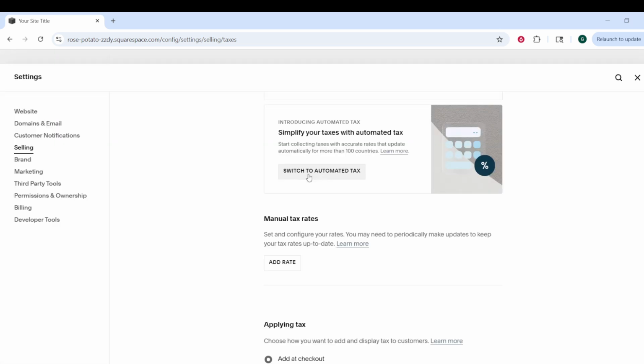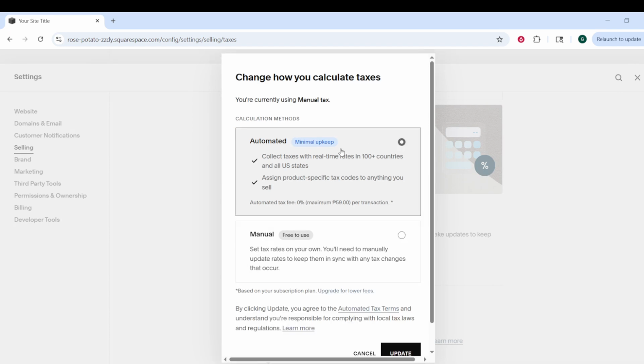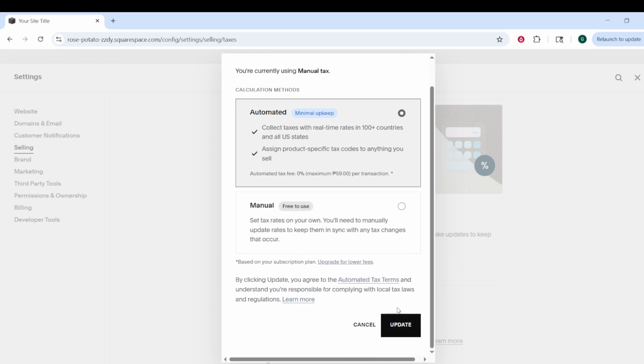Once you are in the Taxes section, choose the Automated option. This setting allows Squarespace to calculate taxes for you based on the regions where you are required to collect them. This is usually the easiest and most accurate option if you want to streamline tax setup and reduce manual work.